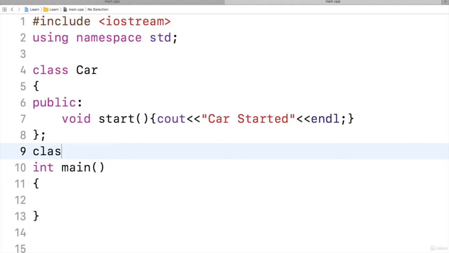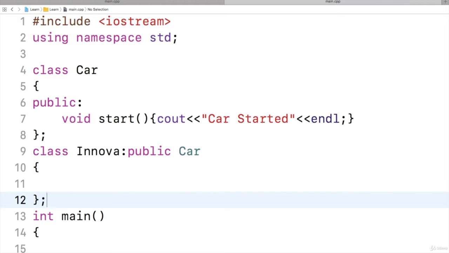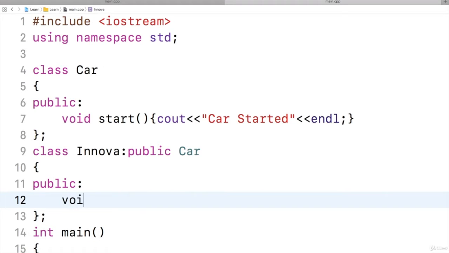Now let us take another class for Innova car that is inheriting from base class car. So it will have the function start available here also, but it will override and have its own function for starting. So start. Let us write a message here that Innova started, and NL.